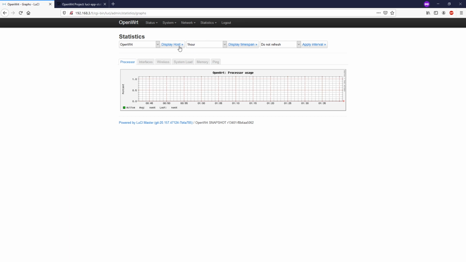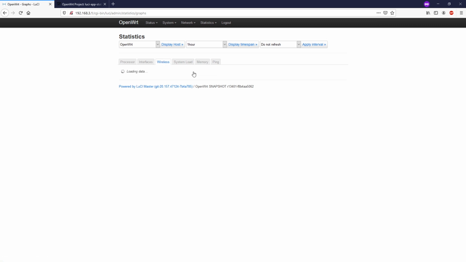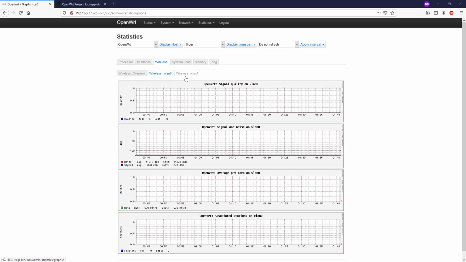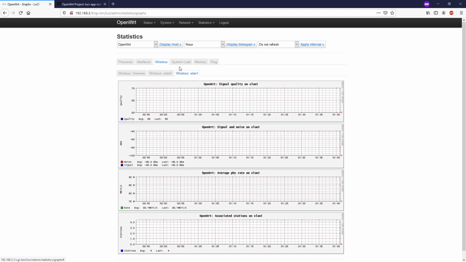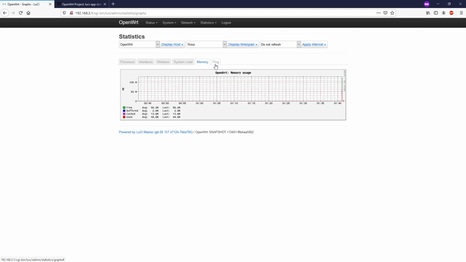Alright, so here we have a chart and we have a different tab like the processor, the interfaces, the wireless, and in the wireless we have two radios, so we have WLAN 0 and WLAN 1, and the system load and the memory and the ping.